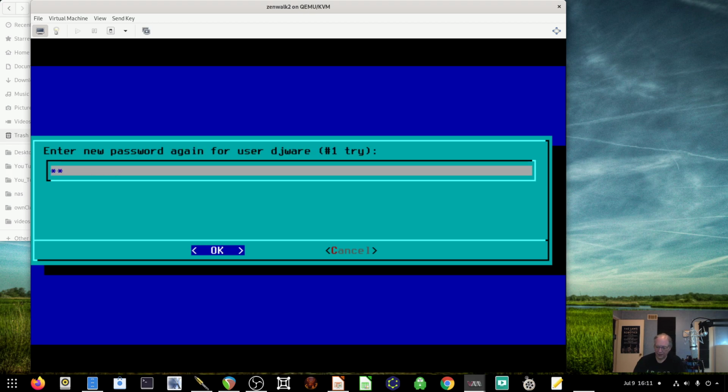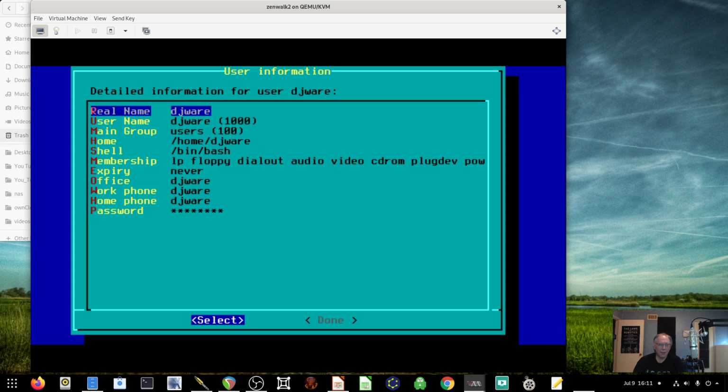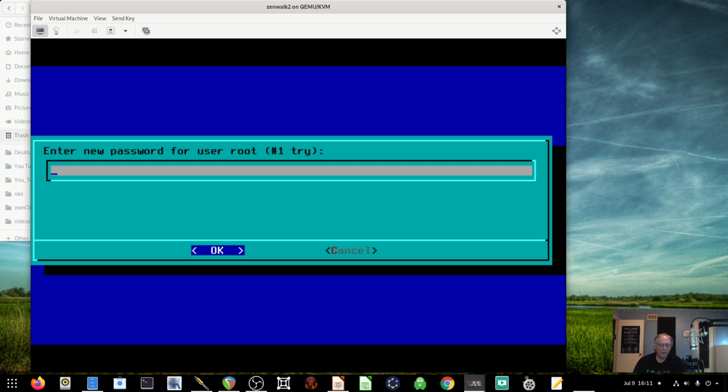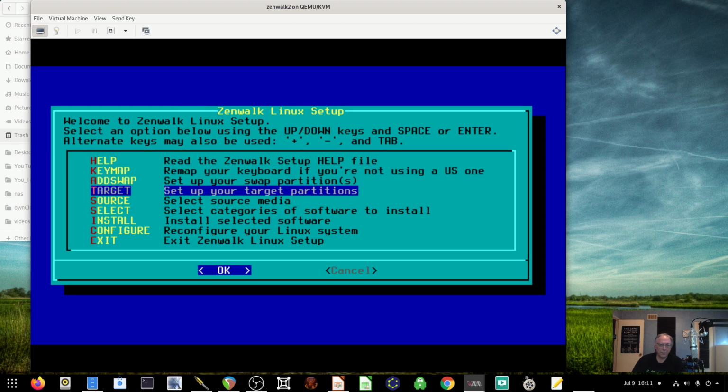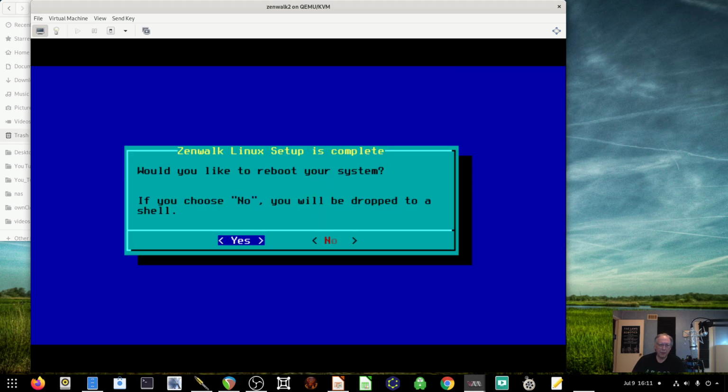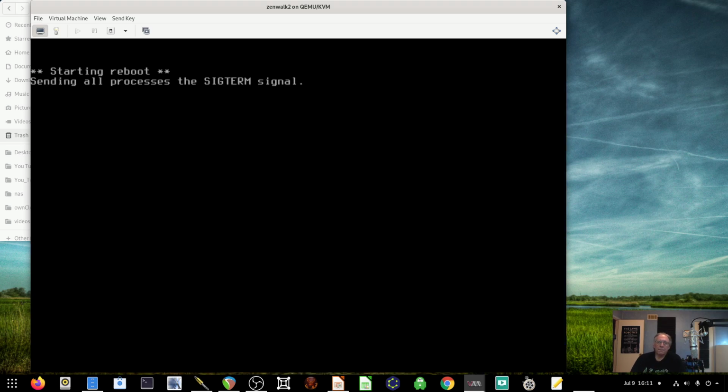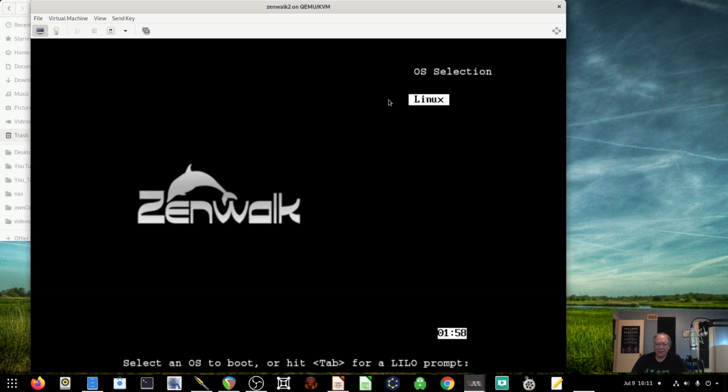I just want to see if I can get this to work. I did get it to work once. Let's make sure. So my user is 1,000, group is 100, using bash, that's fine. All right, I've done that. Now I'm ready to exit Zenwalk, and this should reboot it. And we'll see if I did this right. Or did I make a mistake?